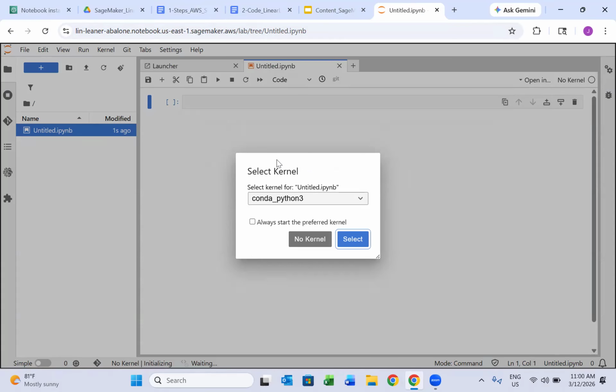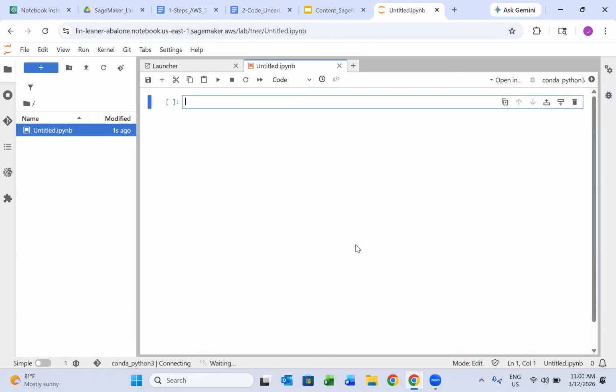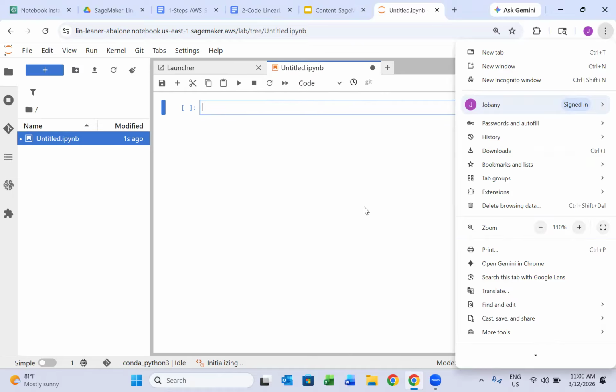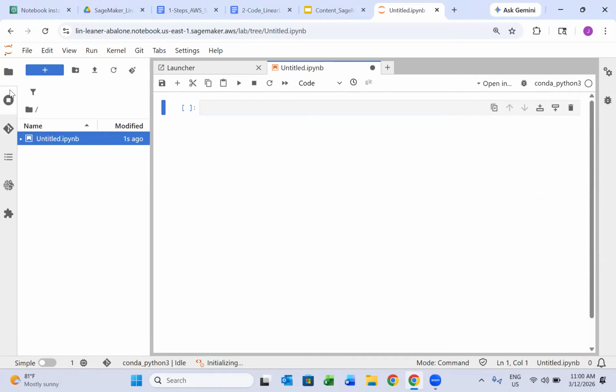Select that default kernel that pops up, the Python 3. That's the right one. And there you have it, guys. Okay, that is your new Python notebook. Let me increase this a little bit more. This is good.